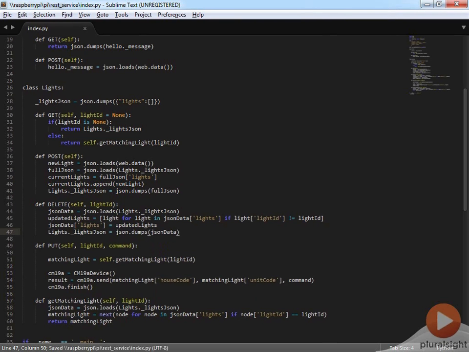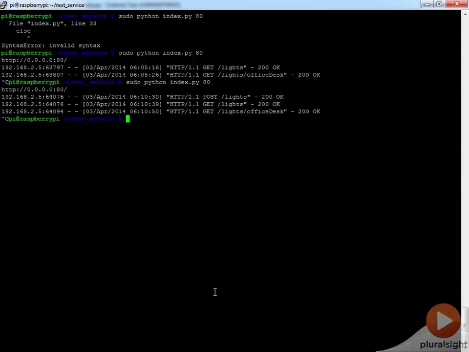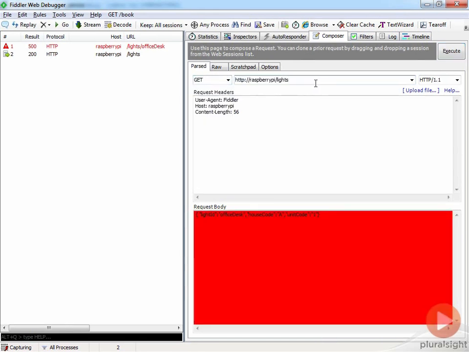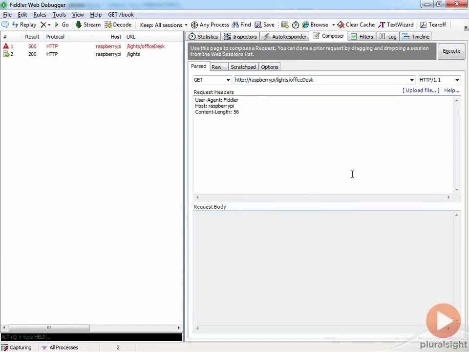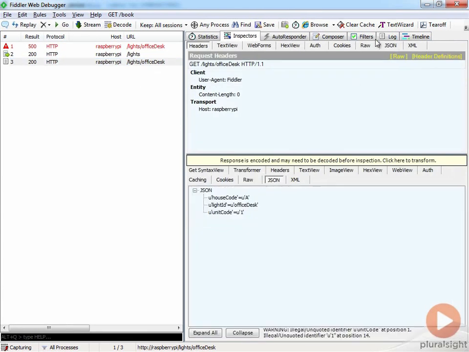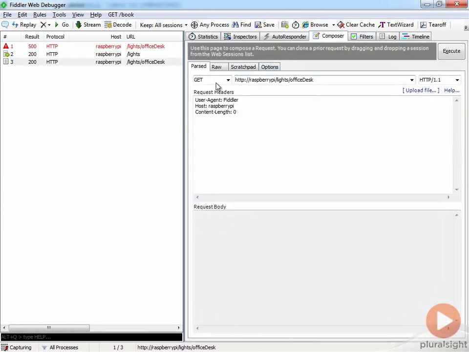So with that in place, let's restart the web server. And then I'll grab Fiddler here and we'll take a look at what we're going to do here: post the light in question, and then we're going to get it in order to confirm that we did successfully post once again, which you had just seen earlier. So once again, we have this Office Desk light in the collection. What I'm going to do now is go ahead and delete it.